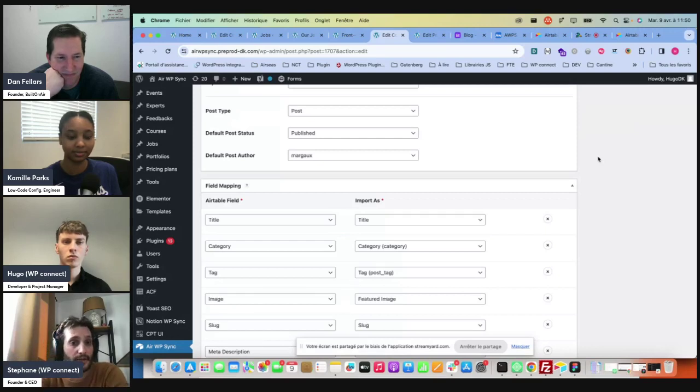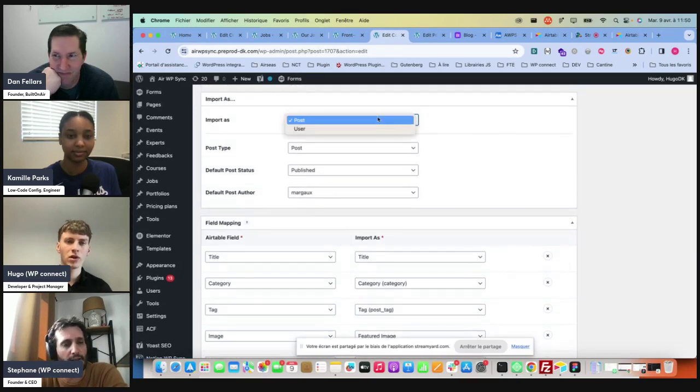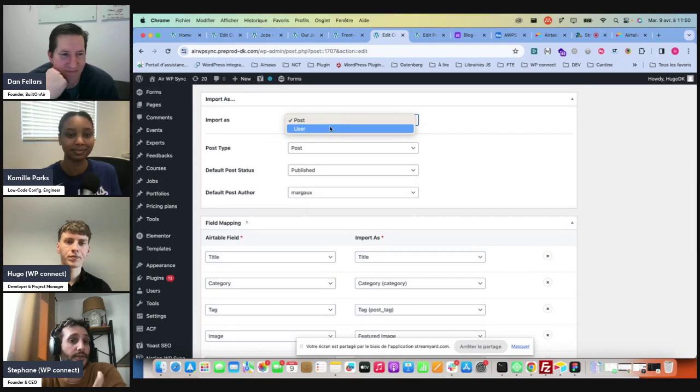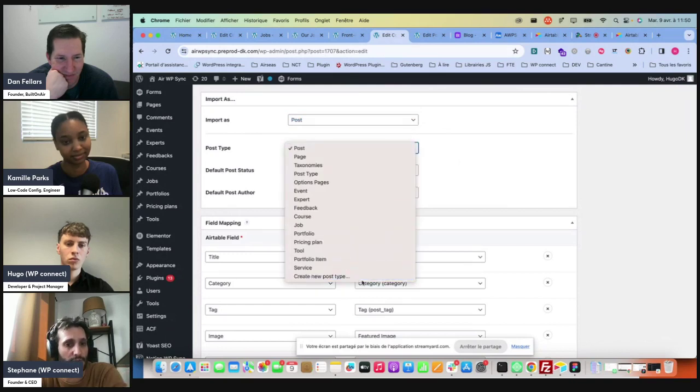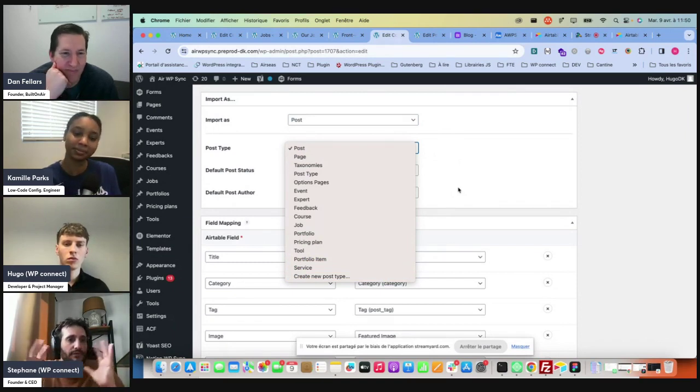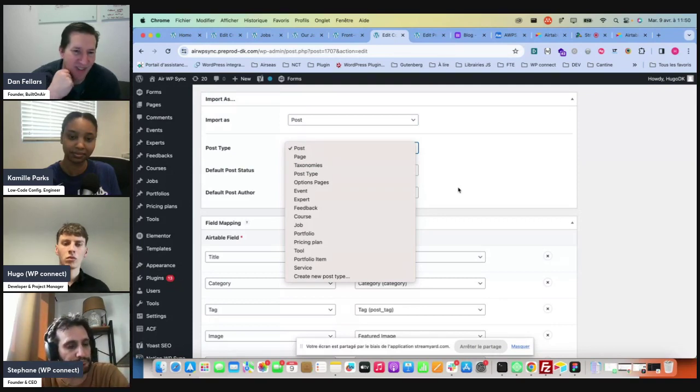We also added the possibility to create users. Hugo, just show. Yes, you can create users in Airtable as well. Amazing. And you can also, if you want, create post types and create custom fields directly in the plugin. So I think you have really full control of your content management here.